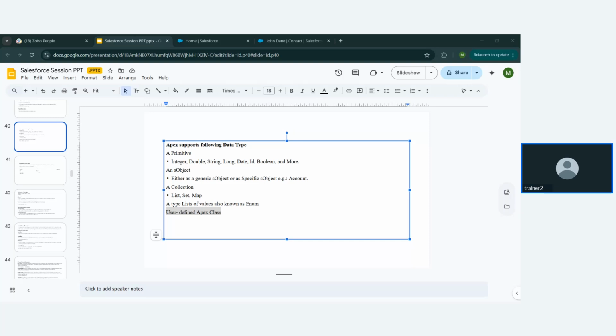There is one major difference which illustrates list and set. So don't worry, guys, I'll explain it to you. We can use user defined data types, user defined Apex classes, as data types here. Apex also supports user defined classes as data types.